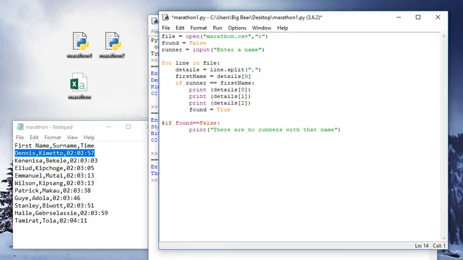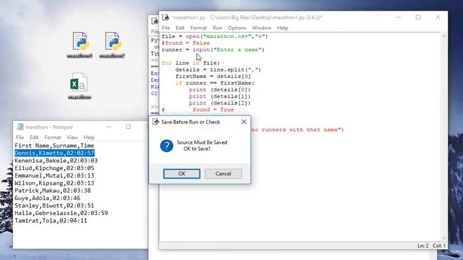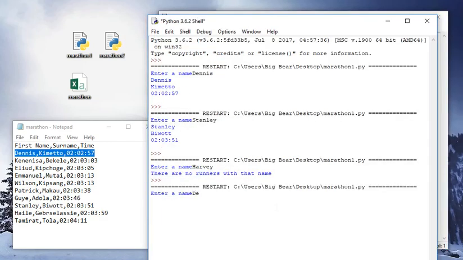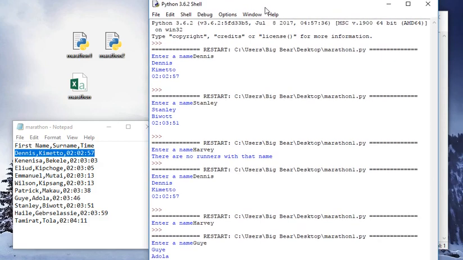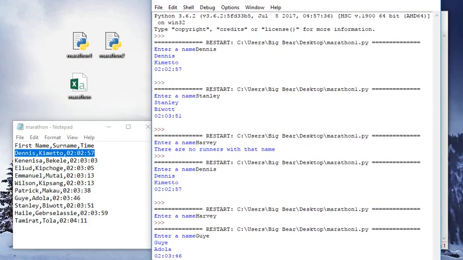If I comment out everything to do with found, so these lines will not get run, and run it again, and I'm going to put in Dennis, it comes up first time, happy days. If, however, I put in, say, Harvey, nothing's happening. It's not letting us know anything. If I'm putting in anything else, say if I go for Guy, it's showing us the information. That little found bit at the end really helps us with looking at things efficiently, making sure everything is nice and proper. You don't want to have something being entered and not having anything done with it.